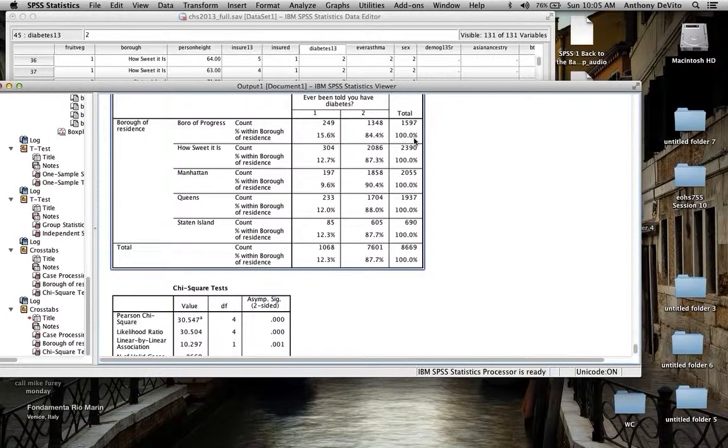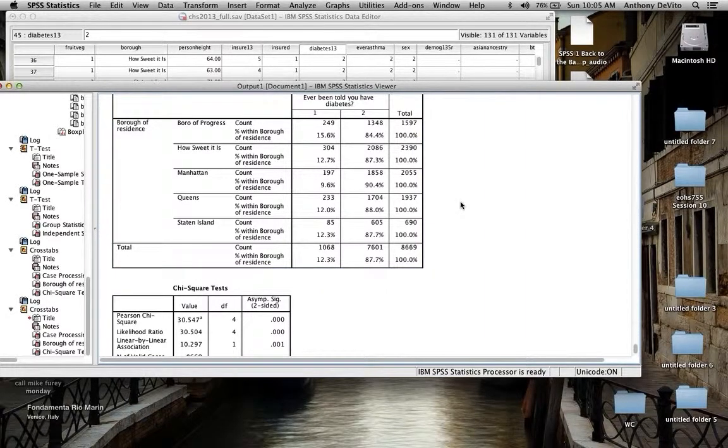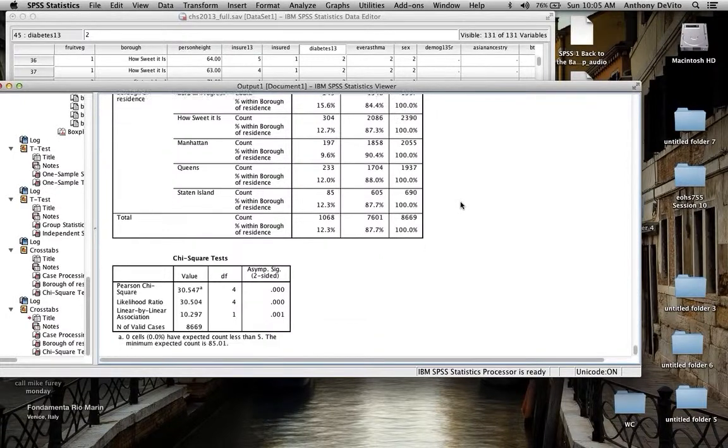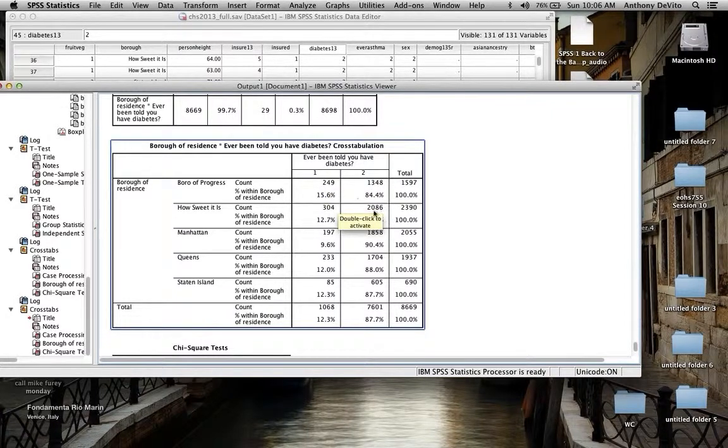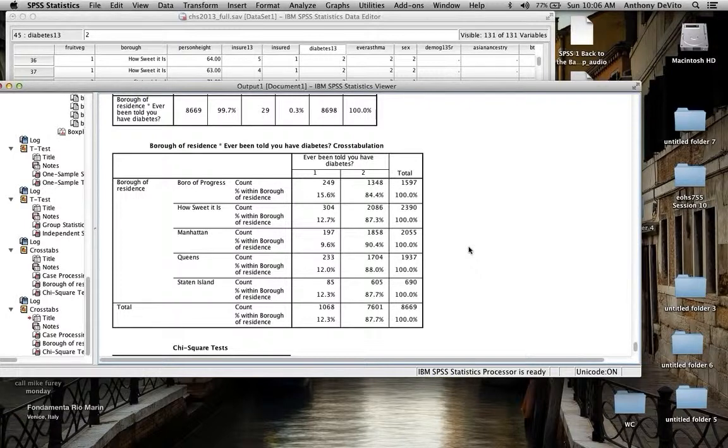This is the risk, right? And overall, the risk is 12.3. So you could calculate a relative risk for the different boroughs, comparing the different boroughs. You could calculate an odds ratio. Odds would have been 249 over 1348, or 304 over 2086, and so on and so forth. So we have a number of different tests.